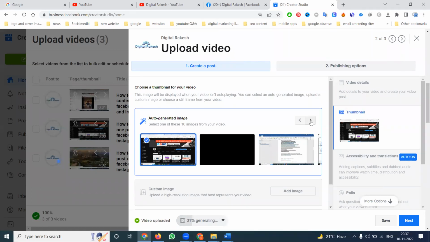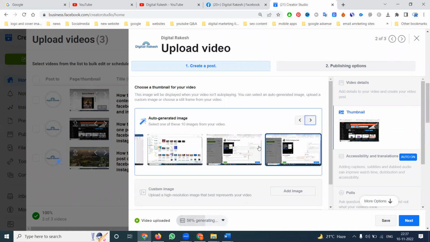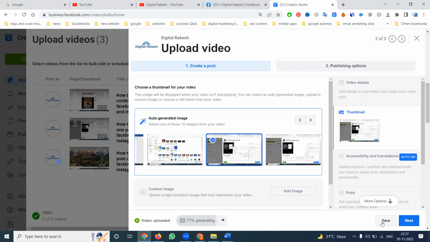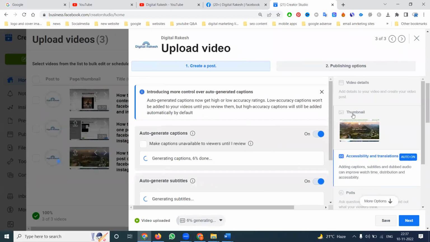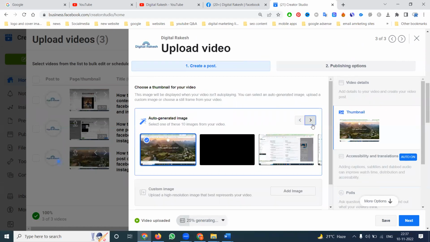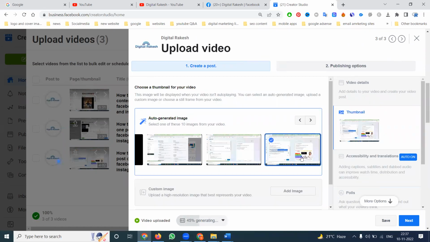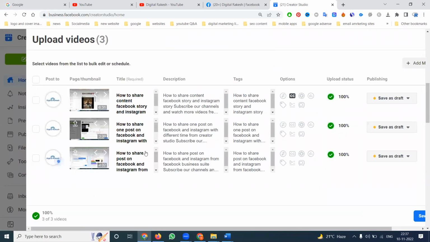Thumbnail. Change your pattern. Select it. Save. Previous like this. Now the change will be here. Thumbnail, custom. Save it. Three will be changing parallelly.